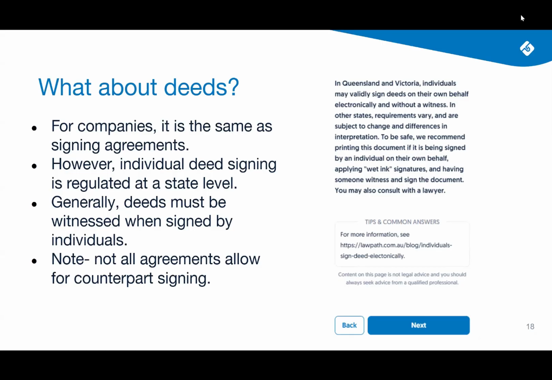So when it comes to individuals, individual deed signing is regulated at a state level. So it's not consistent across Australia. Generally, deeds must be witnessed when signed by individuals. And there are different state witnessing requirements. In New South Wales, there are pretty clear guides for how to do online witnessing, and some people decide to do that. However, it's a little bit risky if you've never done it before. And you want to make sure that it conforms to whatever state you're in.